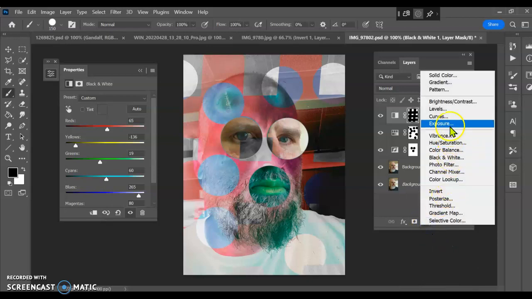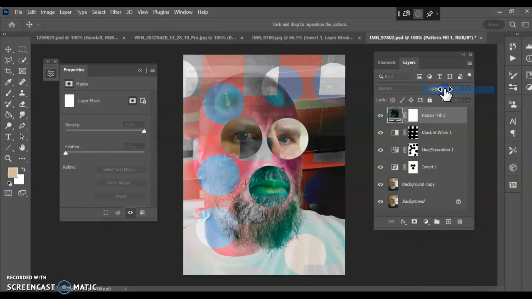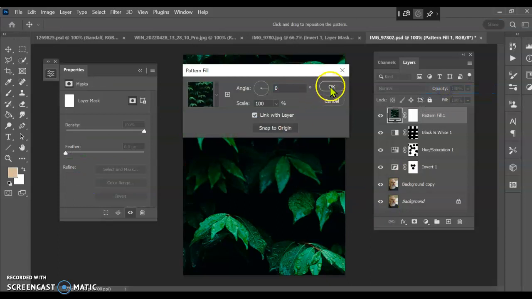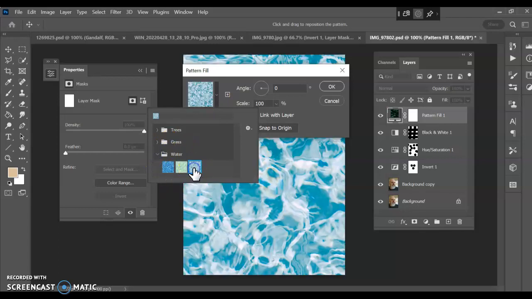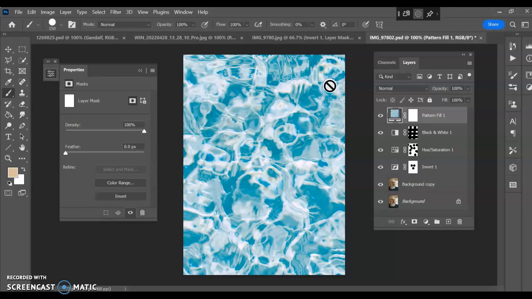Now I'm going to choose another one. Let's try the pattern. Sure, why not? Okay, so this is a pattern. I'm going to go to a water pattern. Let's go with this one. Okay, so I have the pattern on top. Then I have to make sure that I'm on the white box on the side. I'm going to hit B for brush. And this time, let's drop the opacity to about 38%.